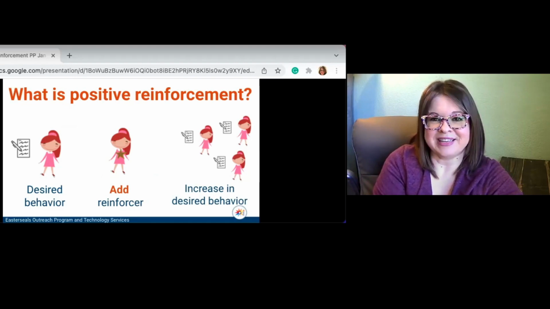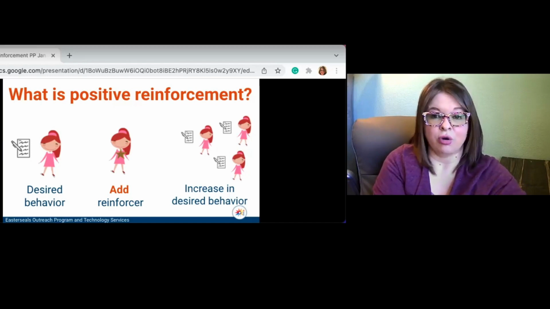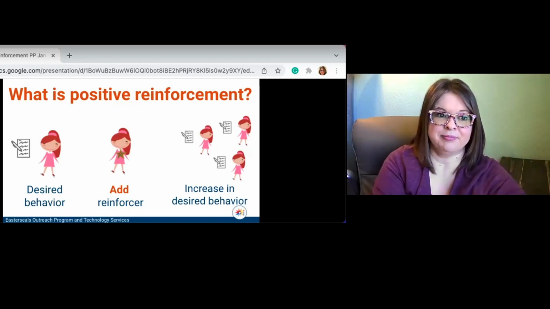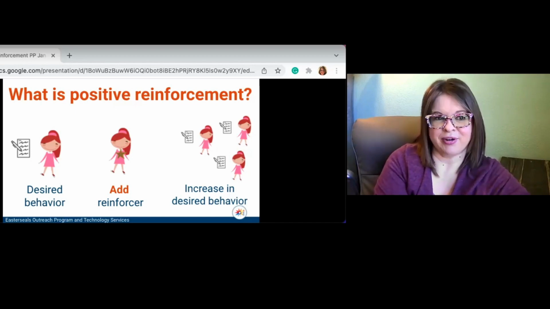So I have an example here. The example we are going to use is this little girl, and I'm going to ask her to write her name on her paper. Now, this is just an example. It could be anything. You could ask her to do a problem, 5 problems, raise their hand, turn in their work on time, share an item, sit in their chair. The sky's the limit. But for today's example, we're going to do putting her name on the paper.